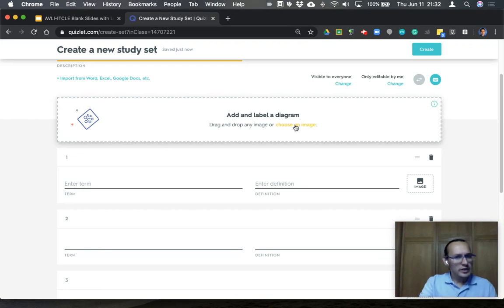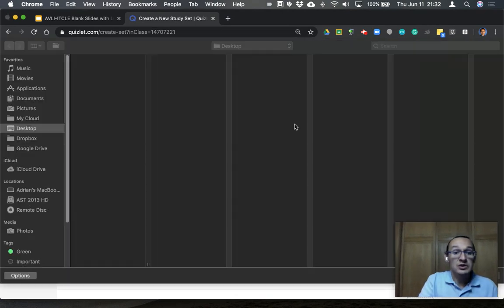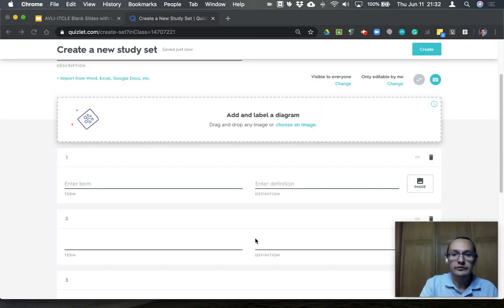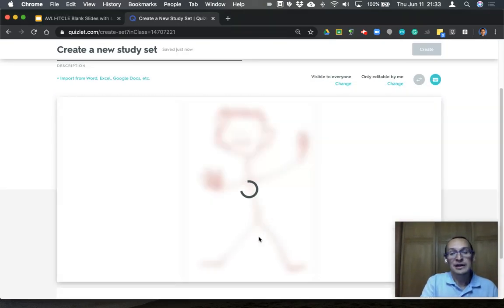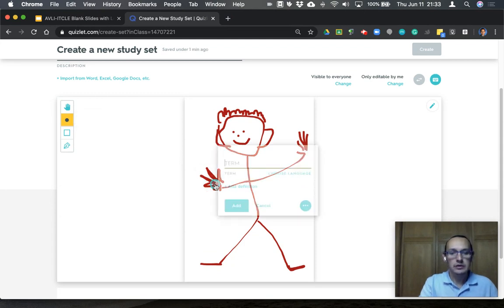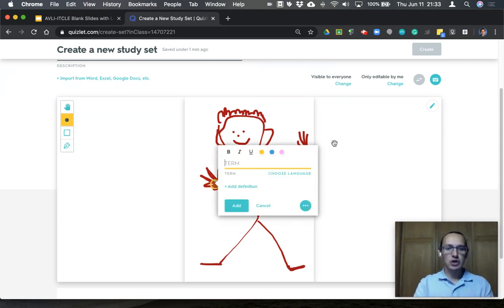So I'm going to go ahead and do that right now just so you can see what that looks like. I have a little stick man dude that I've drawn, and I'm going to use this for making some vocabulary. So I am going to click on this little point, and I can click on my image, and I'm going to add a term. I'm going to say la mano.